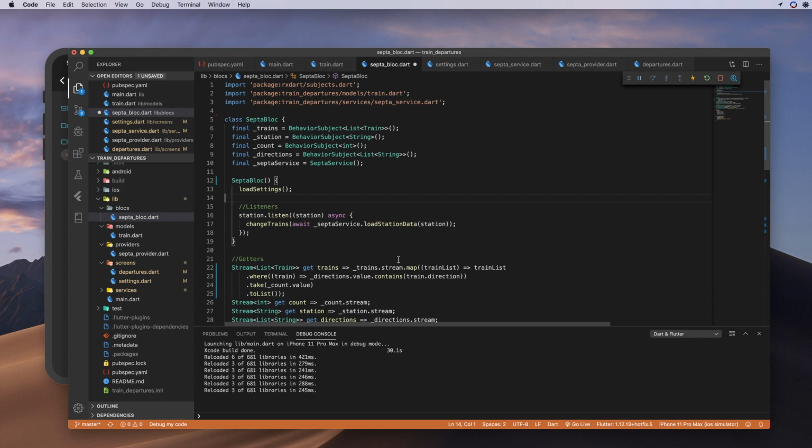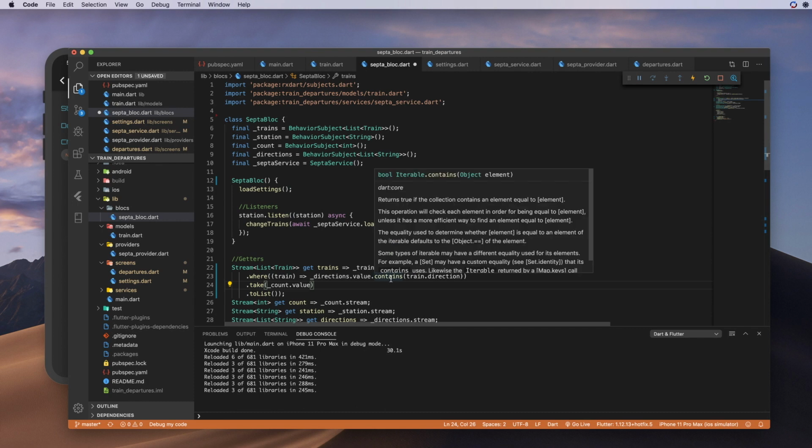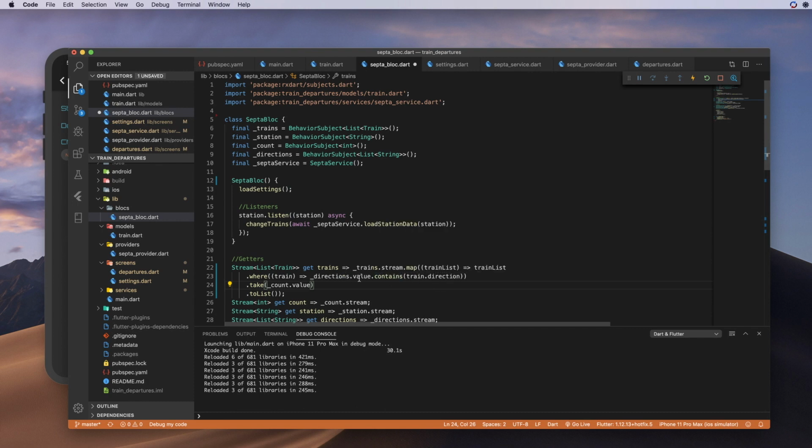It's very long. I'm going to format it so it wraps. And so you can see we have our stream. We map it, which will automatically convert it to the object within the stream, which is a list of trains. Now that we have a list of trains object here, we can do a where clause. Our where clause is where the value of the train direction is contained within our list of strings that we've set in our directions object. We've just taken or limited the results to the count from our settings, and then we have passed it back to a list. Hopefully that's clear.